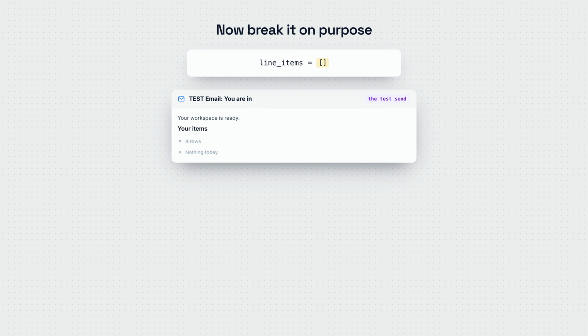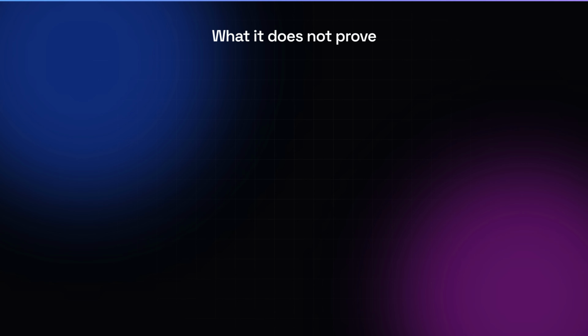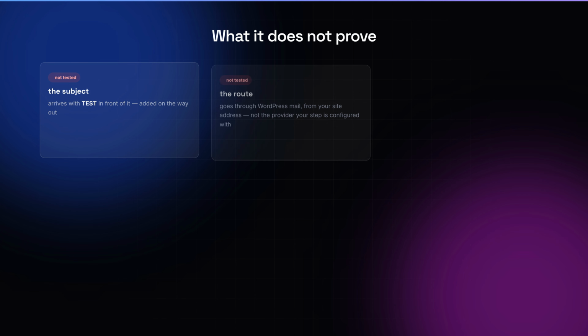Now the honest part. What this does not prove. 3 things. The subject arrives with the word test in front of it. That is added on the way out. It goes through WordPress mail from your site address, not through the provider your step is configured with. So this tells you nothing about deliverability. And your template's own default values are not merged in. A real send falls back to them. A test uses exactly what you gave it.